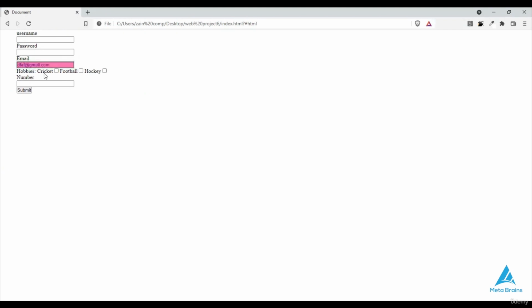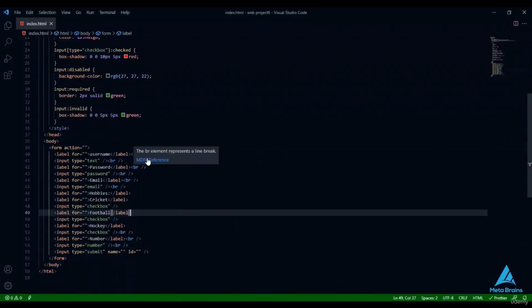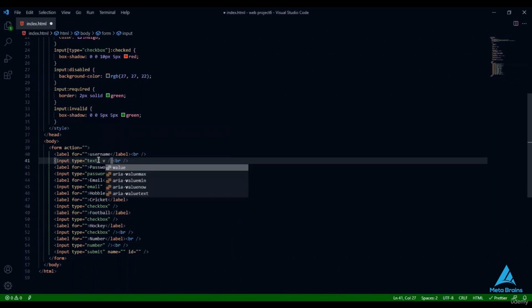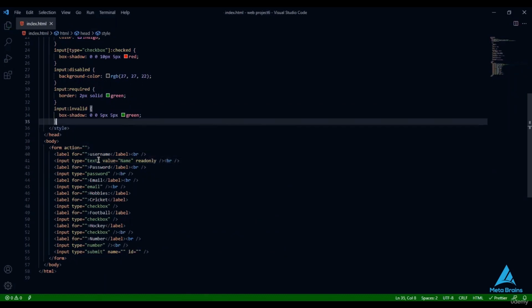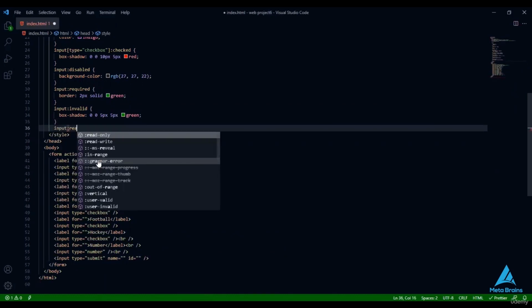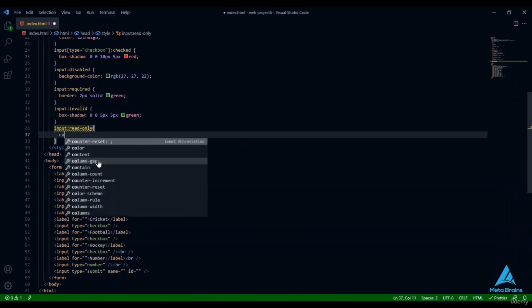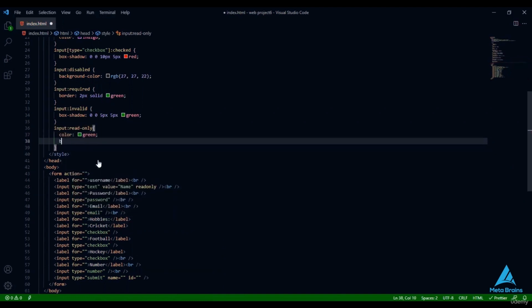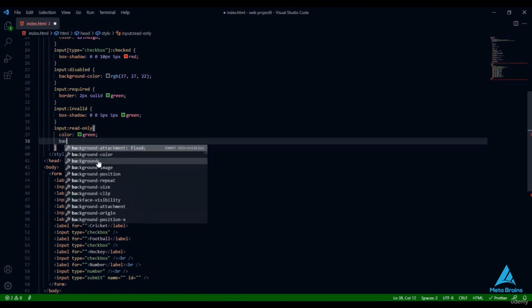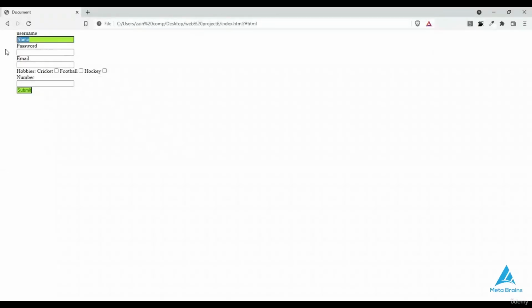So this is how you can use the invalid property to fix this problem. Similarly, you can use other properties as well, like here I'll write value equals name read only, then I'll go to the style tag and write input read only. After that I'll write color green and background color green yellow. I'll save it and you can see the results.